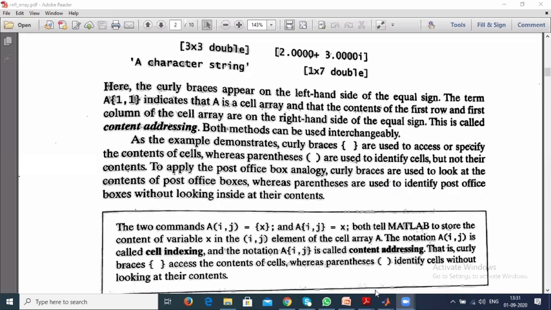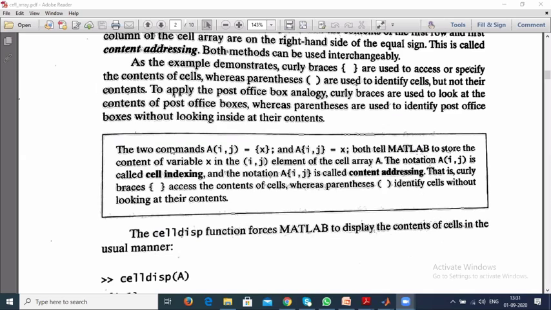This is the more important thing. In short, A of I comma j equal to x and A of curly brackets equal to x both store the content of the variable x in the I, j element of a cell array. The notation A of j is called cell indexing, and the notation A of I comma j is called content indexing. Curly braces act on the contents of a cell, whereas parentheses identify the cells without looking at their contents. If you understand this, the remaining part is easy.